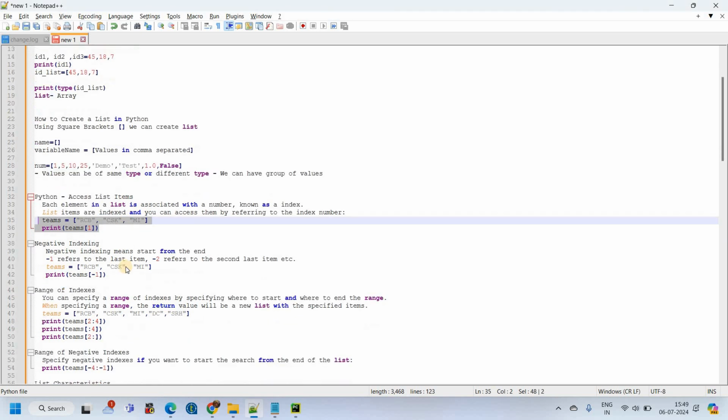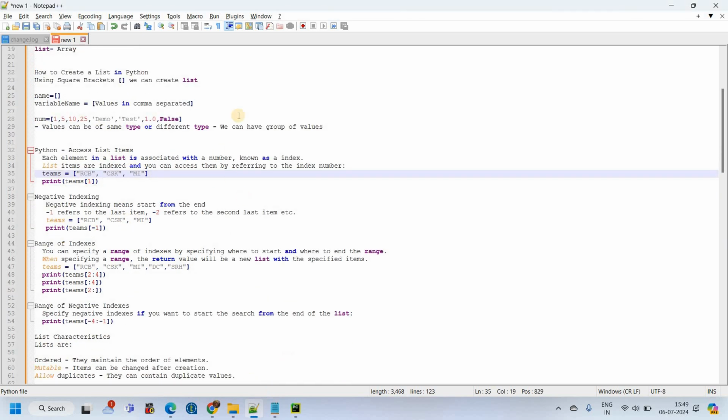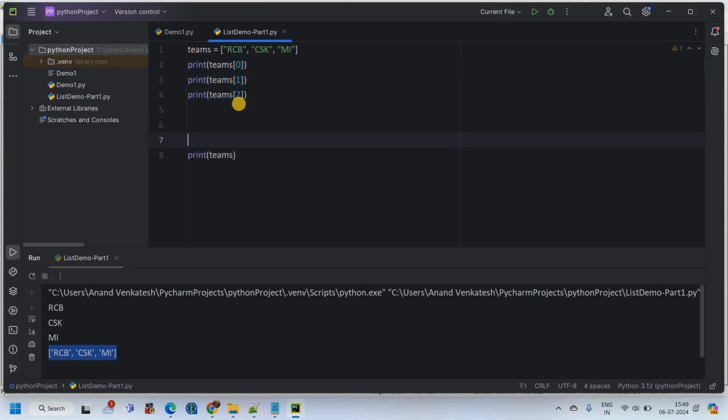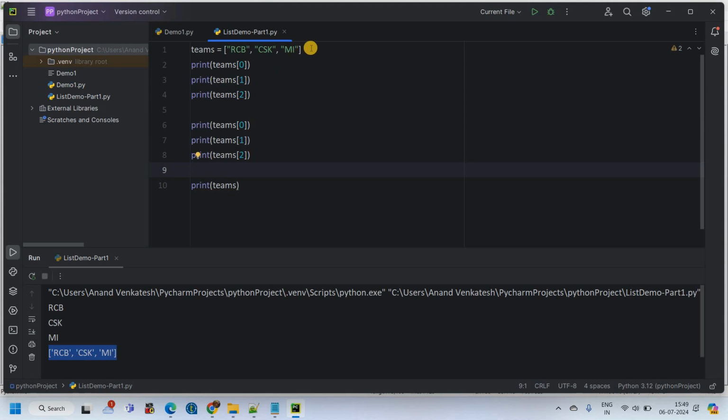Again, for accessing the element, here we are accessing using positive numbers. What if we need to access using negative numbers? We can also access using negative index numbers. So this will be 0 in case of positive numbers, and the negative numbers will be minus 3, minus 2.